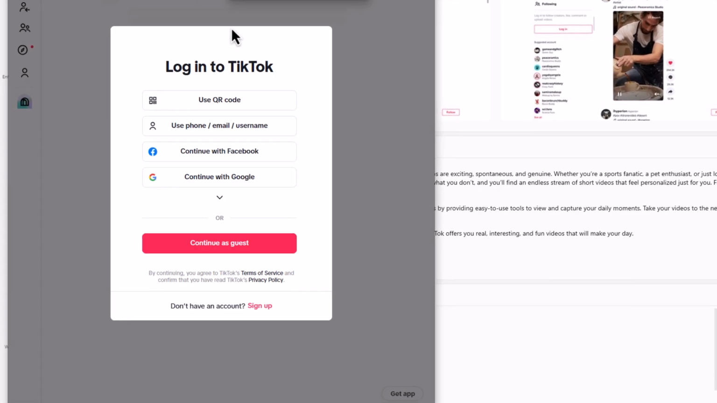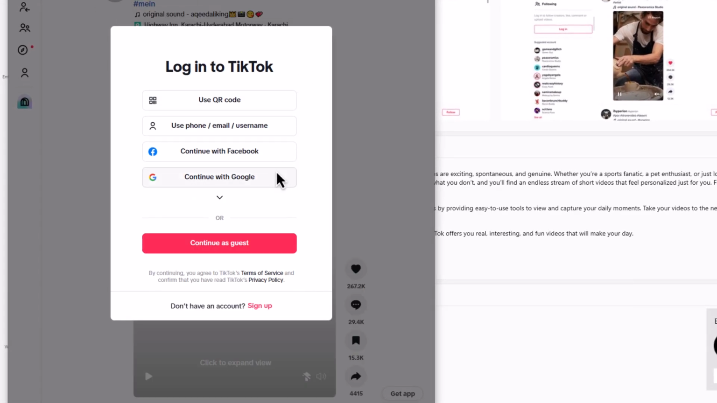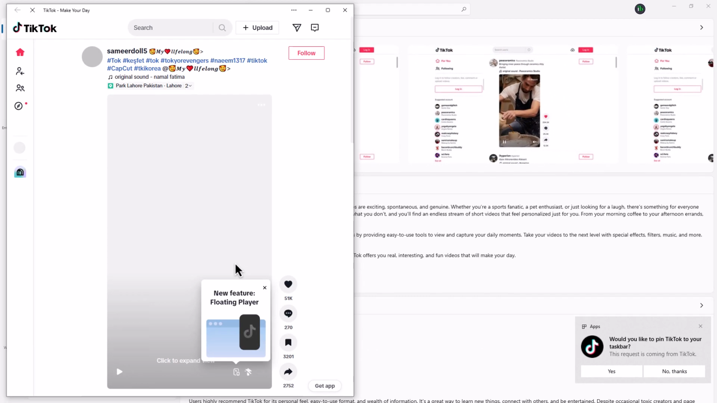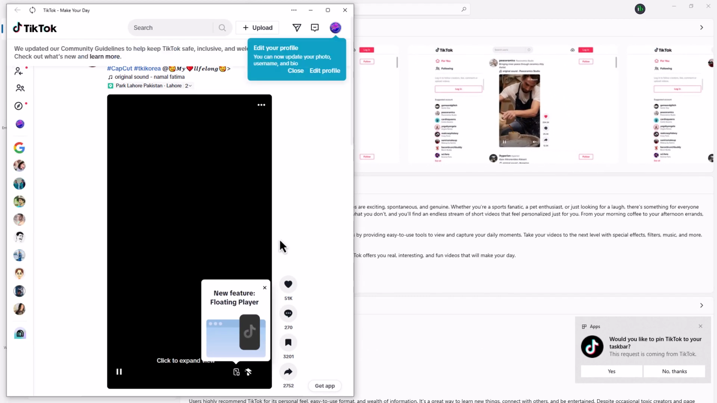Now comes the fun part. You can choose how you want to sign in to your account. TikTok offers various options. Sign in with Google, Facebook, your email, or even a QR code. Pick your preferred method, log in, and boom! You're now ready to dive into the world of TikTok on your PC.